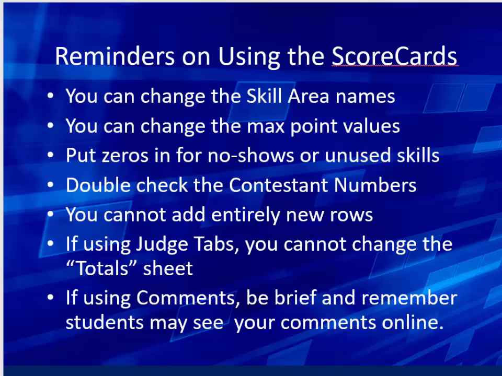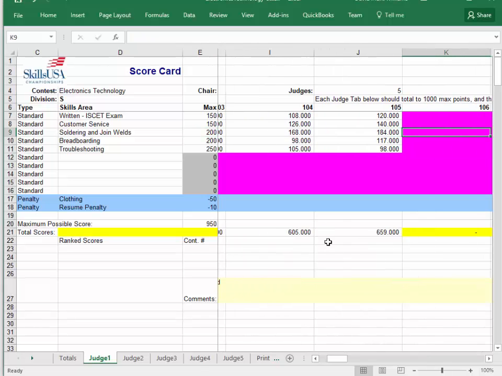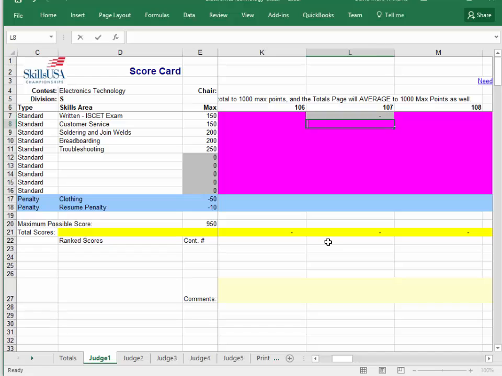So let's go back to a quick review, some reminders. You can change those skill area names, and you can change the max point values. You want to put zeros in for no-shows or unused skills. If a student is a no-show, just put in all zeros. So if I go back to the Excel, let's say contestant number 107 was a no-show, just put zeros in all those skill areas for that guy, and that way we'll know.